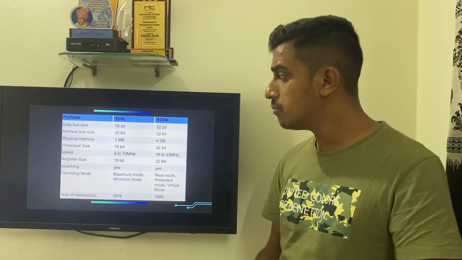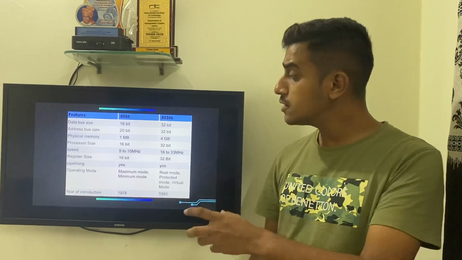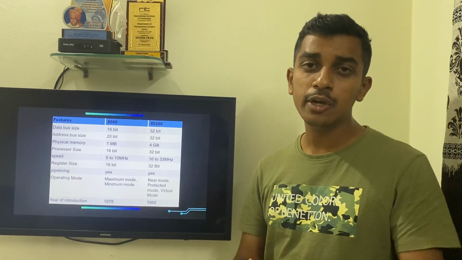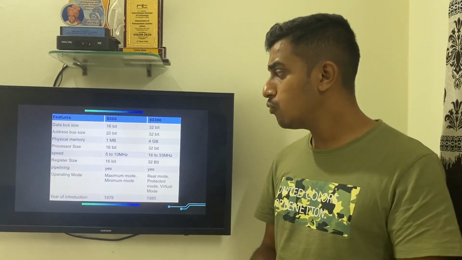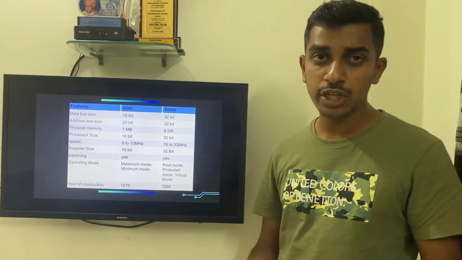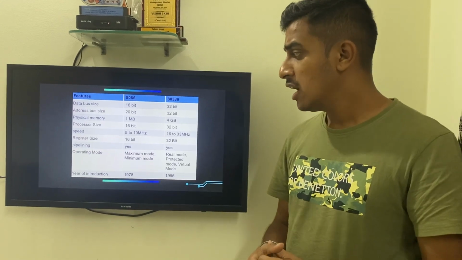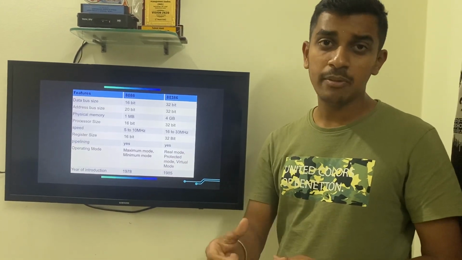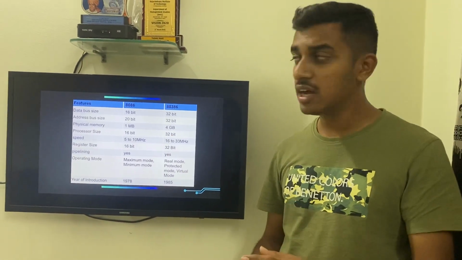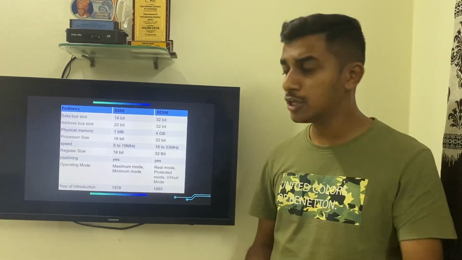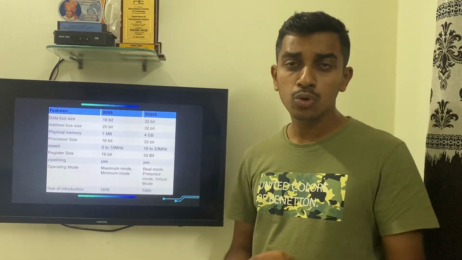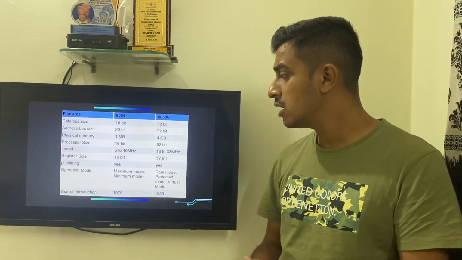Now we will come to the physical memory. The 8086 has 1 MB memory and the 80386 has 4 GB memory, by which we can store more data in the 80386 microprocessor. Now we will see the processor size, 16-bit and 32-bit. With 32-bit it is more efficient to use the 80386 microprocessor. As per speed, that is clock speed, the 8086 has 5 to 10 megahertz and the 80386 has 16 to 33 megahertz. So we can see that the 80386 takes less time, as the megahertz frequency is higher.